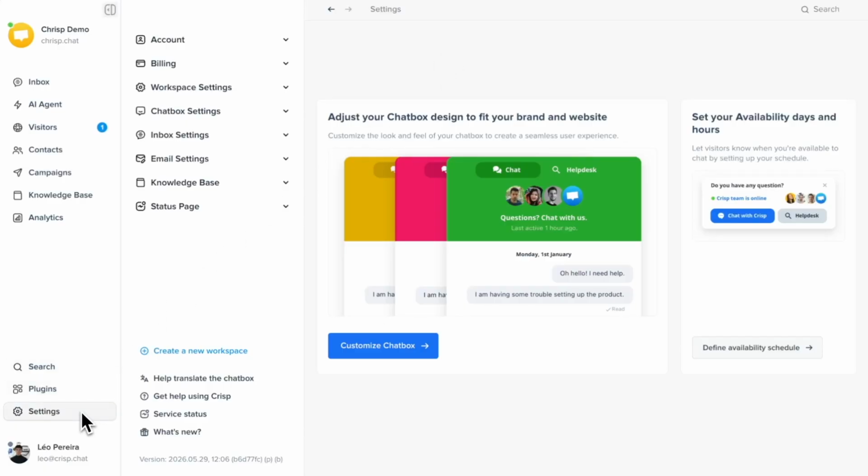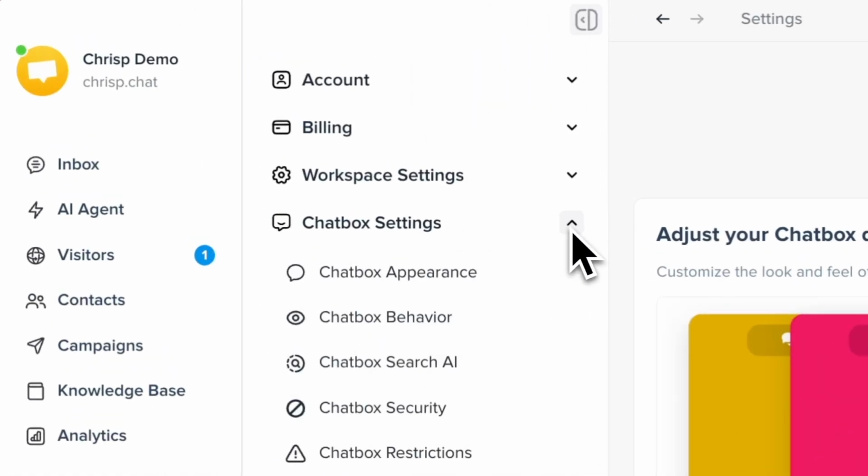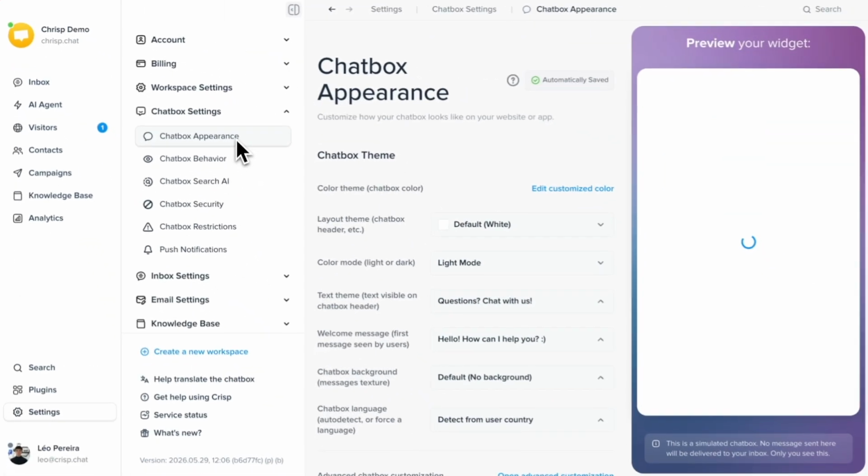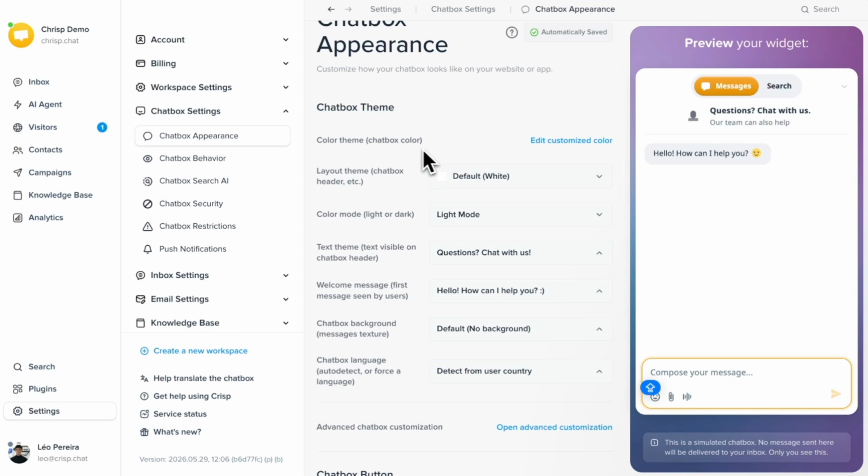Now let's jump into Crisp. From your dashboard, go to Settings, then Chatbox Settings and open Chatbox Appearance. This is where you manage the basic look and feel of your chatbox. Here you can customize your color theme, your layout, your header text and your welcome message.